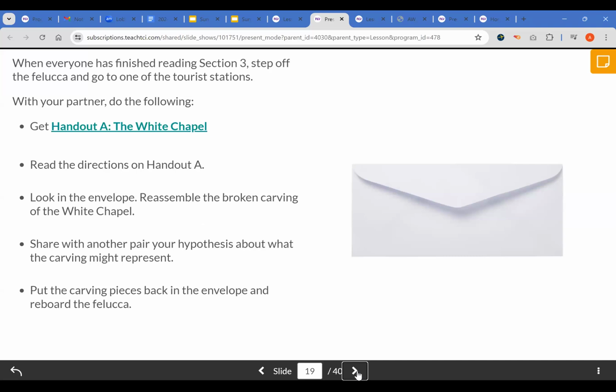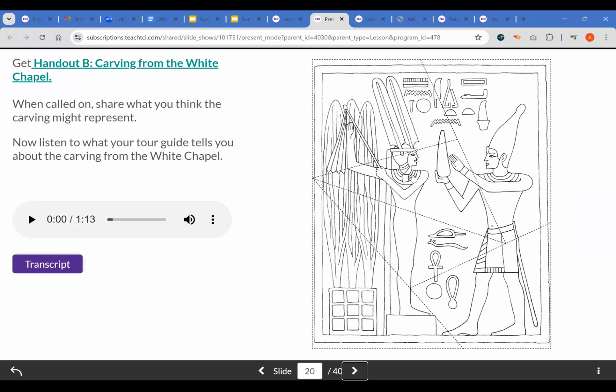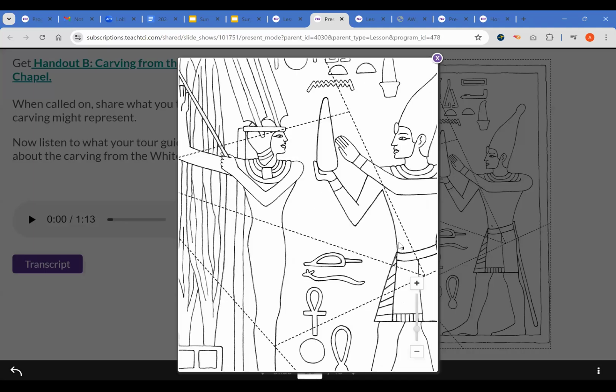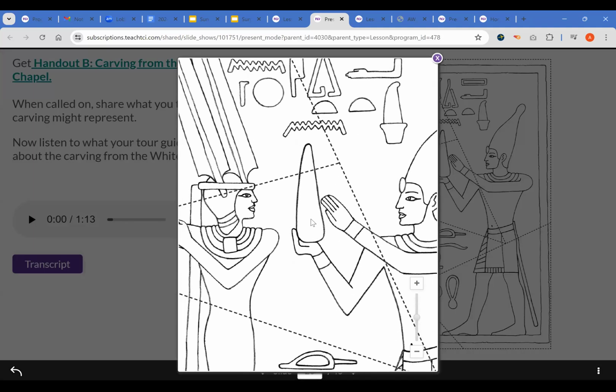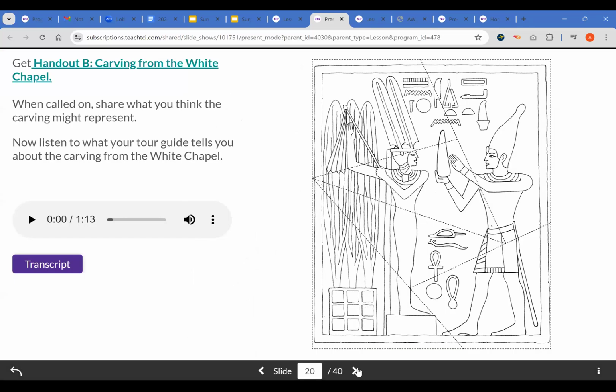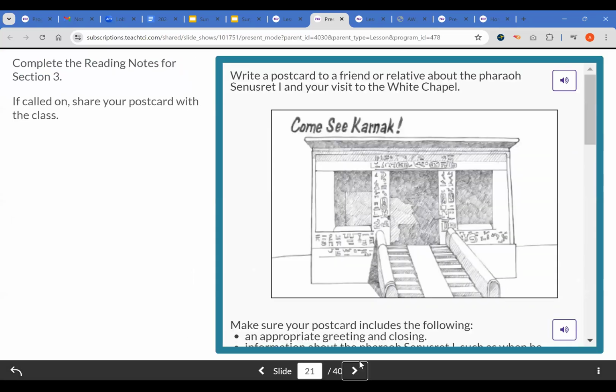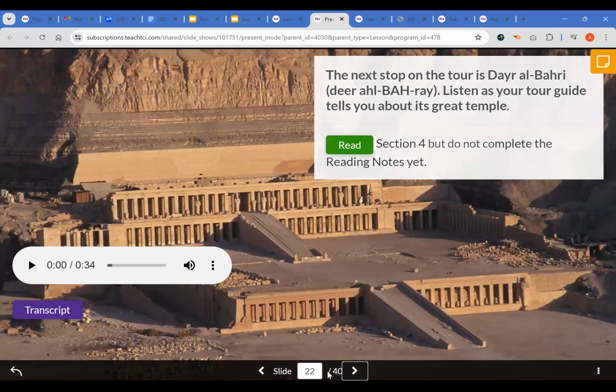So they get out of the felucca, and this time, instead of solving the different mystery, they put together this puzzle, and they try to interpret what's going on in this puzzle, like what is it they're seeing. And then the fun part is that this right here is a loaf of bread. The kids really get into that one. So you've probably gathered that each step along this lesson, there's something fun for them to hold on to.